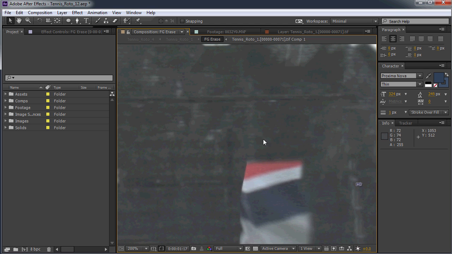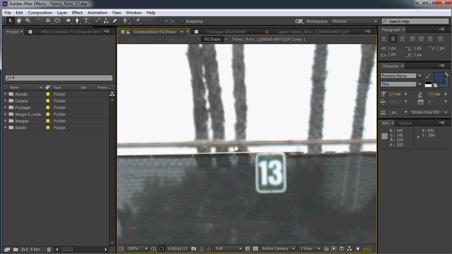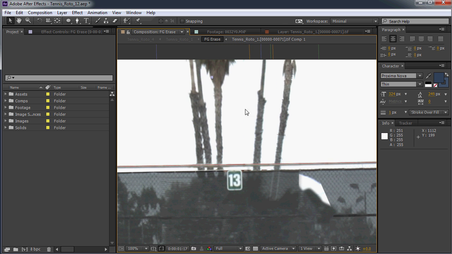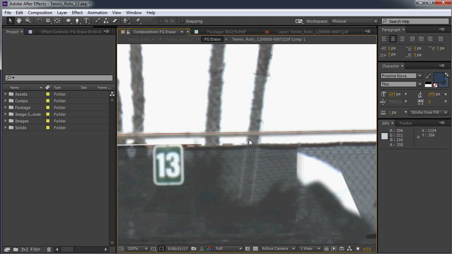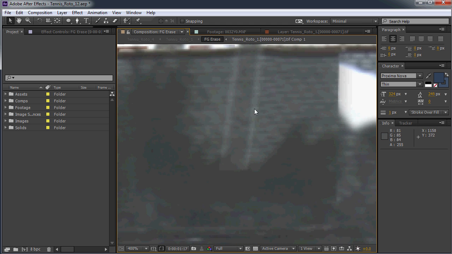For instance, the trees: what I did was take a still image from when the trees weren't blocked and track them into the shot to match the movement of the camera. And I did the same thing for the pole on the fence behind him. In this one you can actually see sort of the matte from the tree, but this is in the end covered up by our character, so you don't see that imperfection.